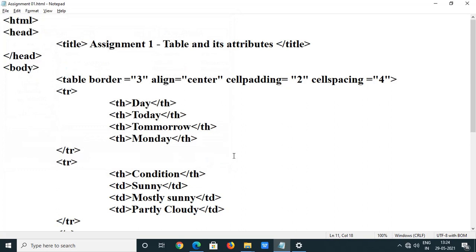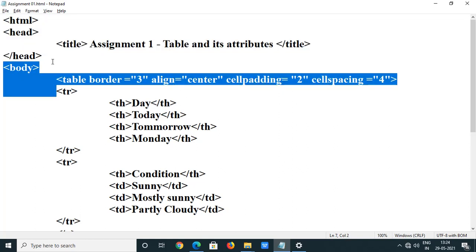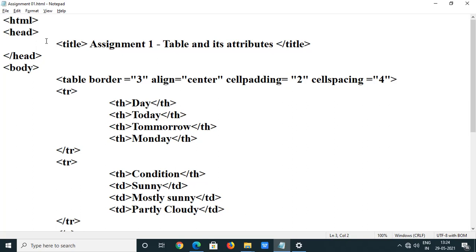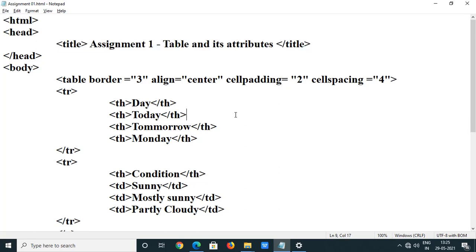Now as we have seen in the theory lectures, every HTML document starts with the HTML tag and it has two sections. One is the head section, one is the body section. So that's what I have mentioned over here. I have started with the HTML tag, I have written the head section, and I have also mentioned the body section. First we will see the head section. In the head section, there is only one tag which I have made use of, that is the title tag. And in the title, what I have written is assignment 1, table and its attributes. So you are supposed to give a meaningful title for your web page.